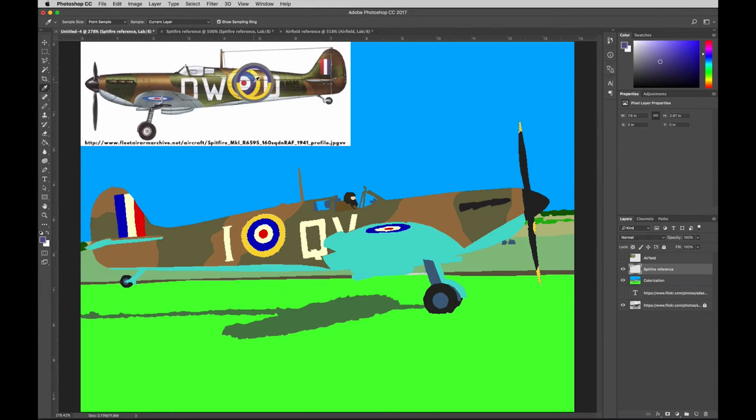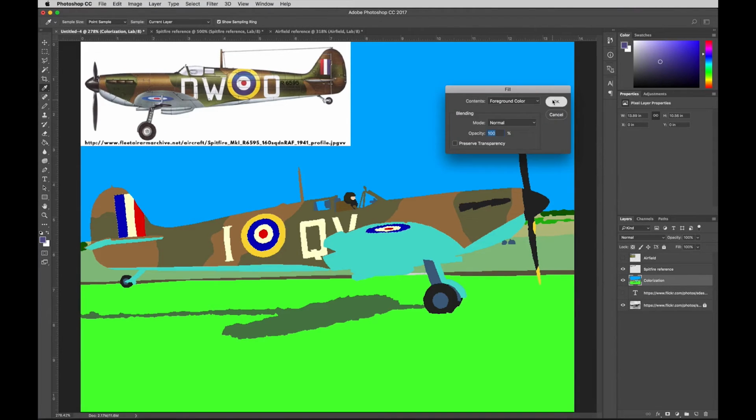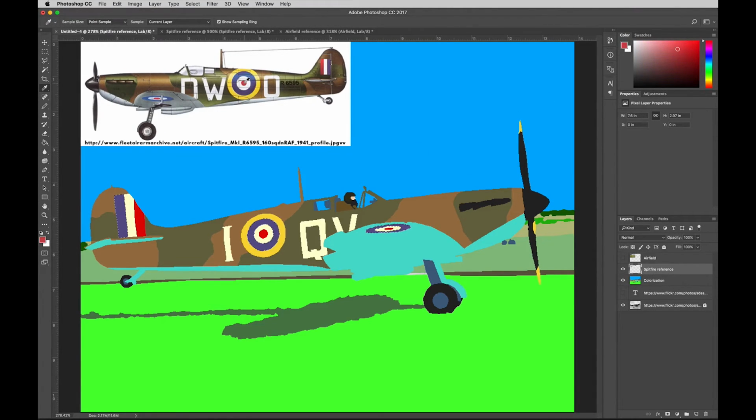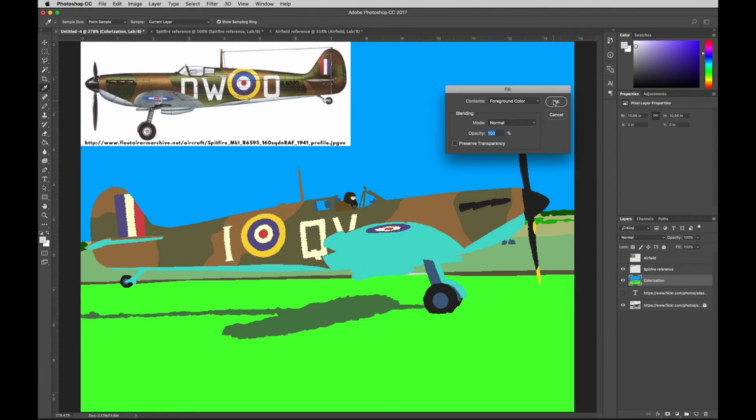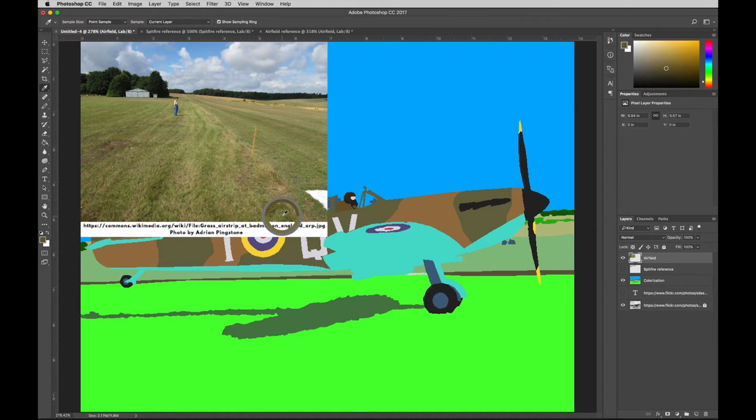Yellow, blue, red, white. Now to adjust the grass and sky.